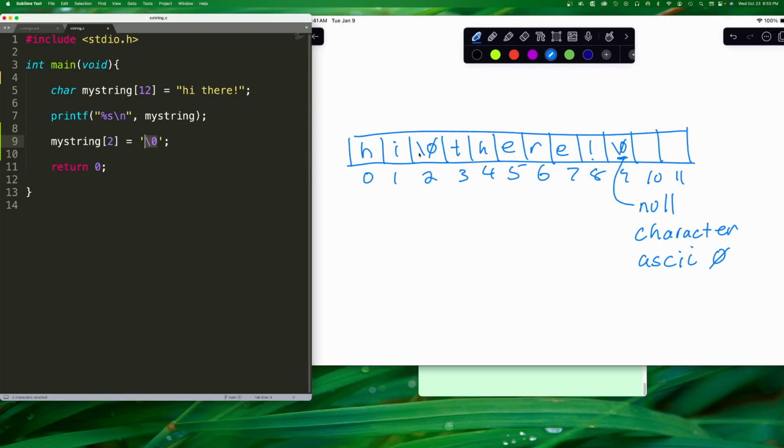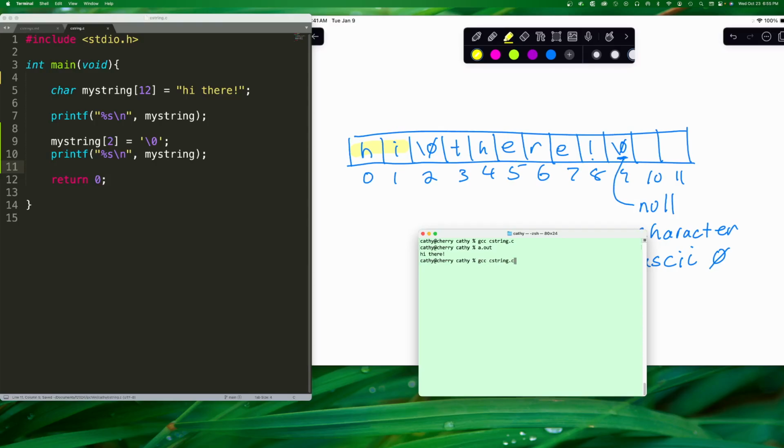Now, if I do that, what this means is the following. My string is null terminated. So the moment I hit the null character, my string is over. So even though I never touched any of these characters, by putting a null character into this position, my string, if I were to print it again, would only say "hi." So let's try this out. Okay. And the first one is still "hi there," but after I put in the null character, notice my string turns into "hi" because I ended it after the word hi.